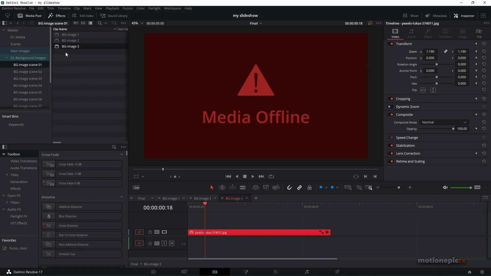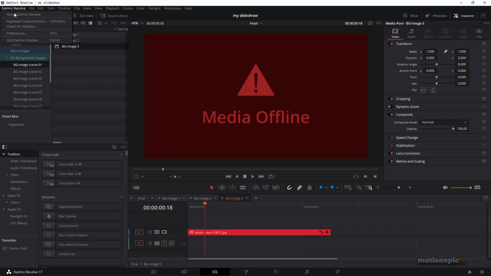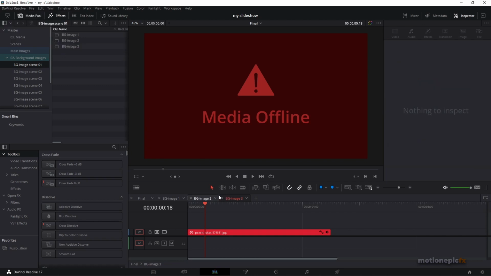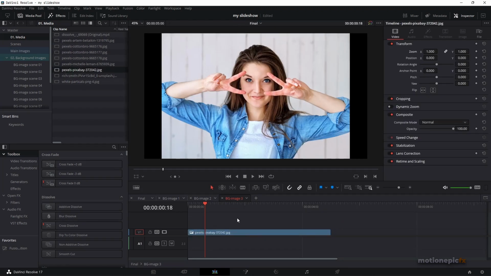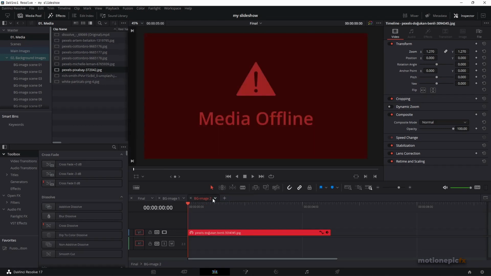And by the way, you can also create a shortcut for this open in timeline. You can go to your DaVinci Resolve preferences to do that, but let's just skip that for now. And I'm just going to go to my media over here and find the images. All right, here's our first image. Drag and drop to replace it, scale it up, and you can exit out of this.